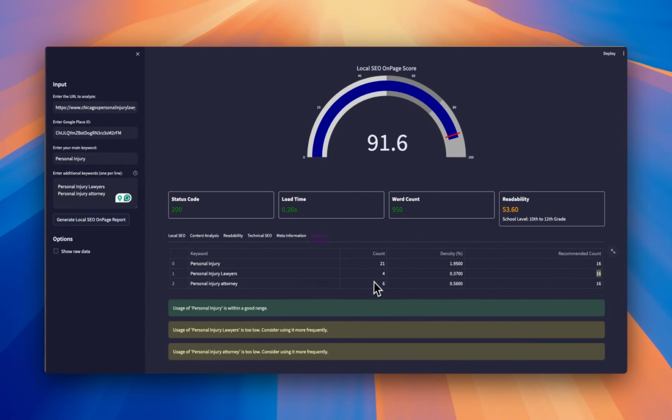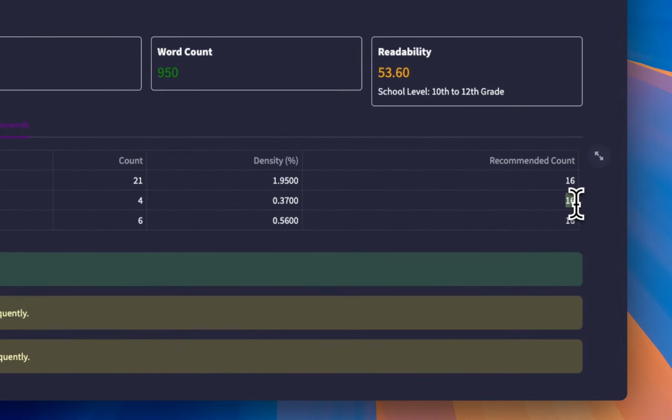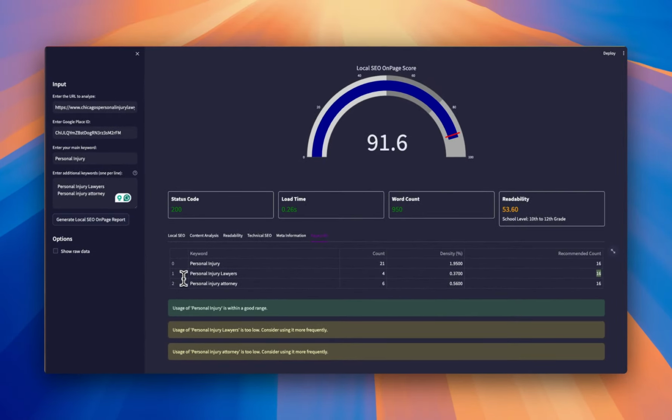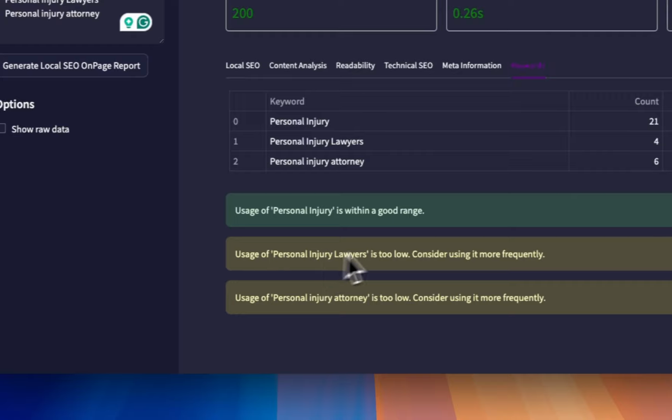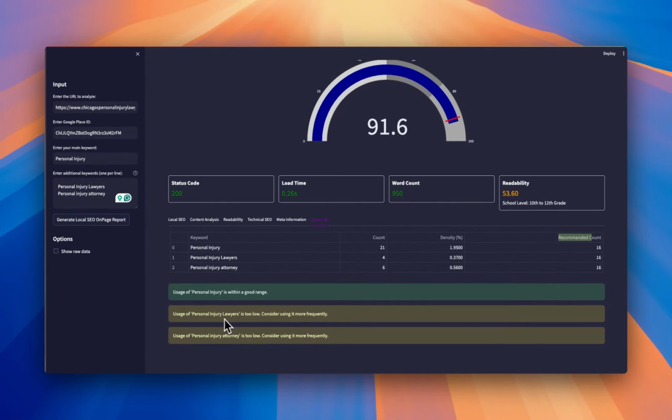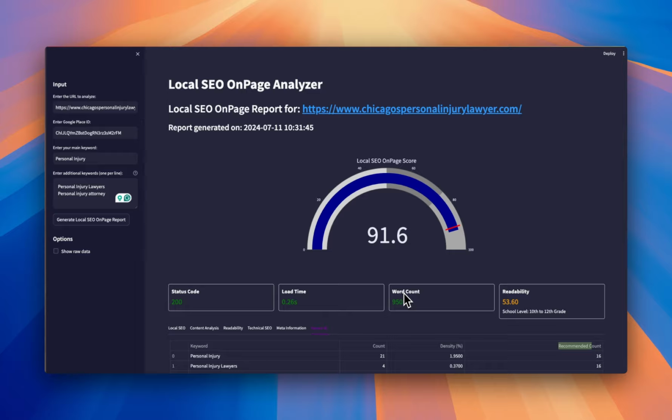So it's not the main one. It doesn't need to be mentioned 16 times. I might play with this a little bit. The supporting keywords would have a lower recommended count, and then it will show that it's in a good range. But in this case here, the personal injury is within a good range.